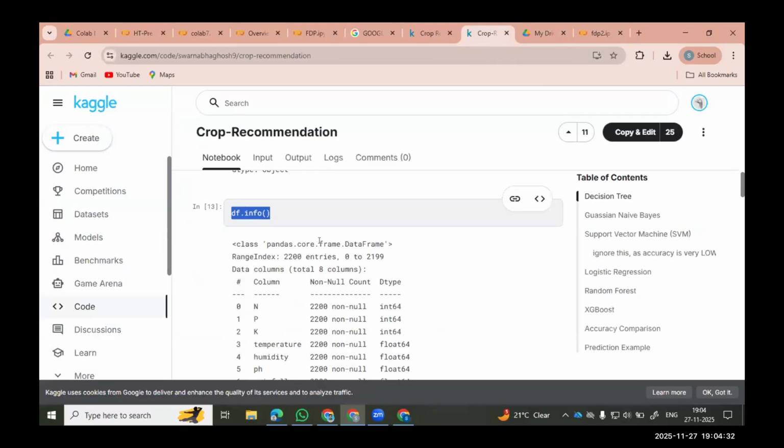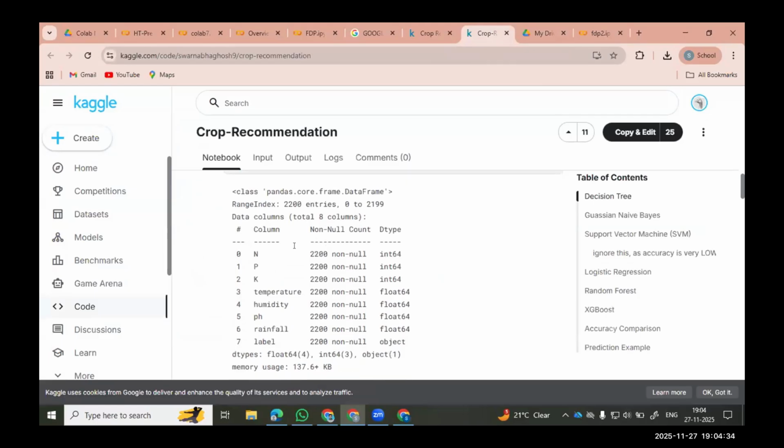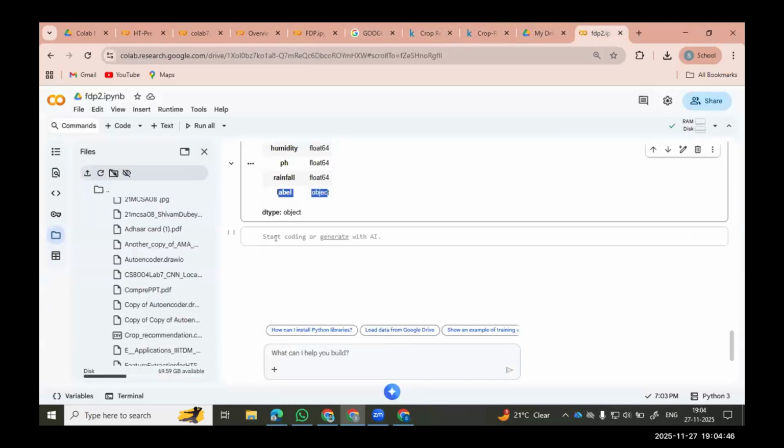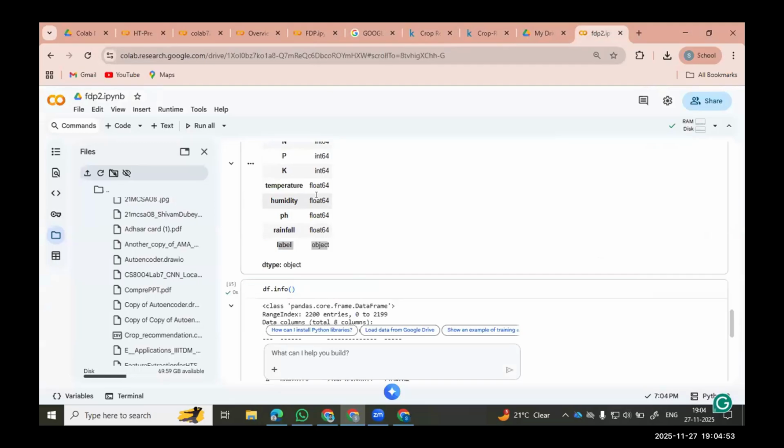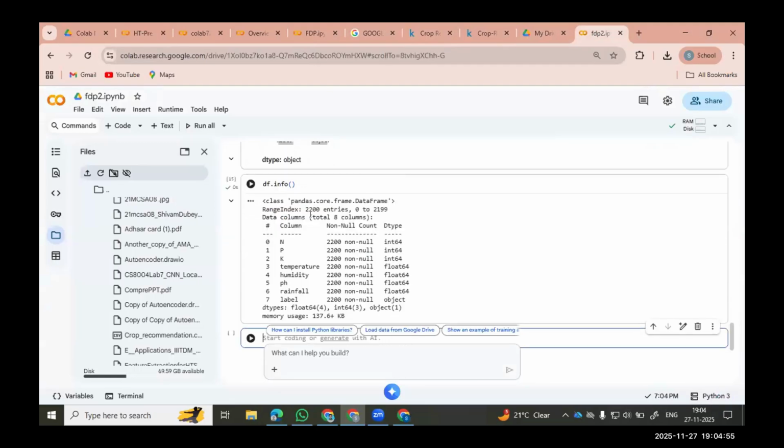Then the information of the data, how many null values are available for the different columns. So use this df.info. It will print the information of your data set. As range index, 2200 entries are available, which started from 0 to 2199.